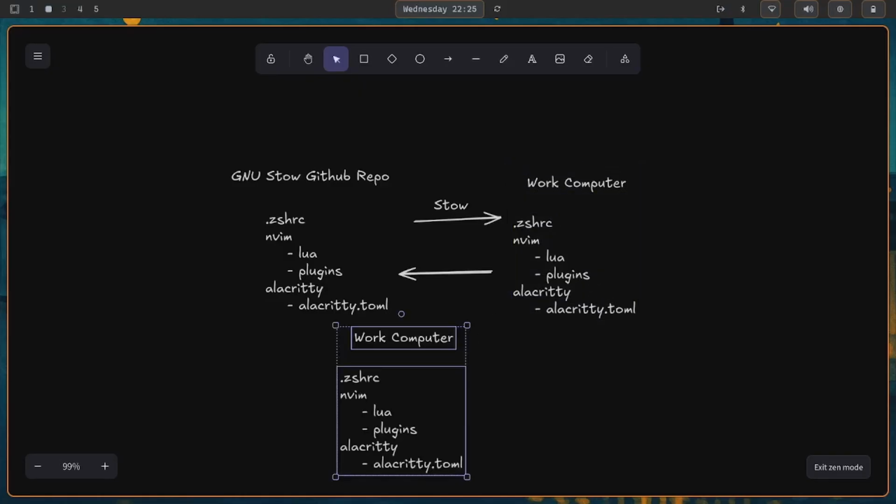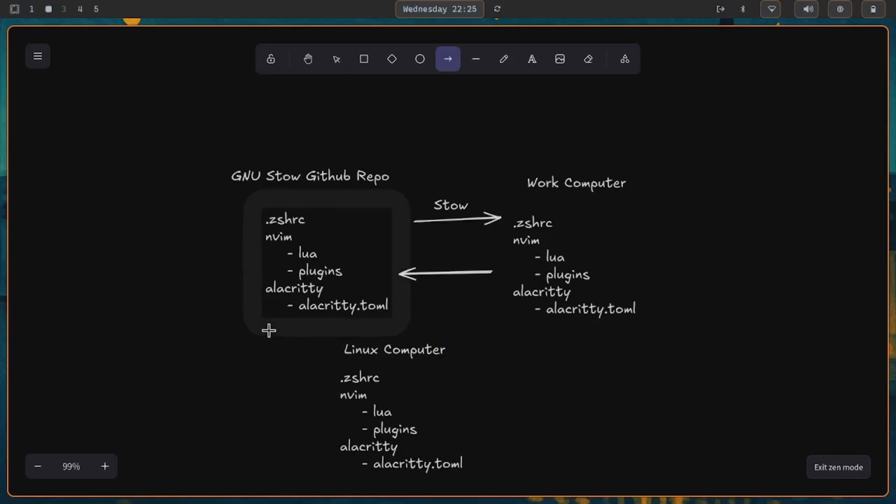And the same thing if you want to have this on another computer. So let's say I want to also put it on my Linux computer. And then that would connect from here, and then would also go back. It's set up a bit, but you get the point.